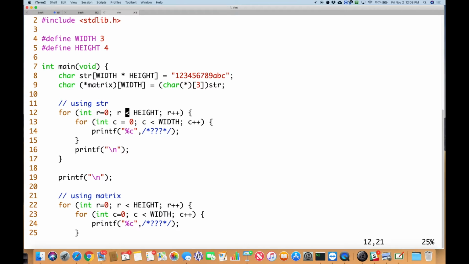If I want to print out a character and I want to use the str variable, what do I have to put right here? Figure it out. Talk to your neighbor for a second and figure this out. What do I have to put right here to do this? Talk to your neighbor. Take a second to do this.